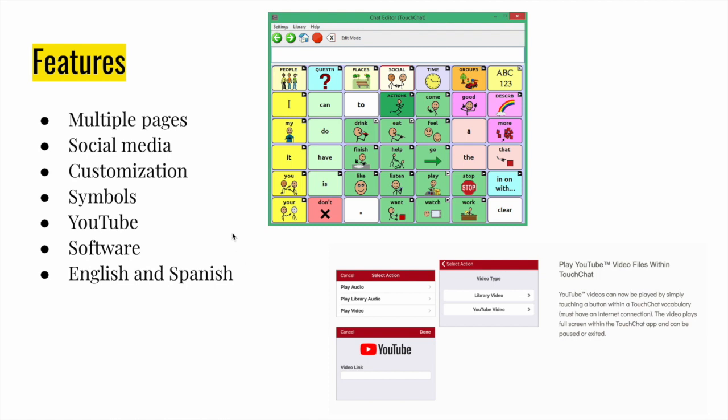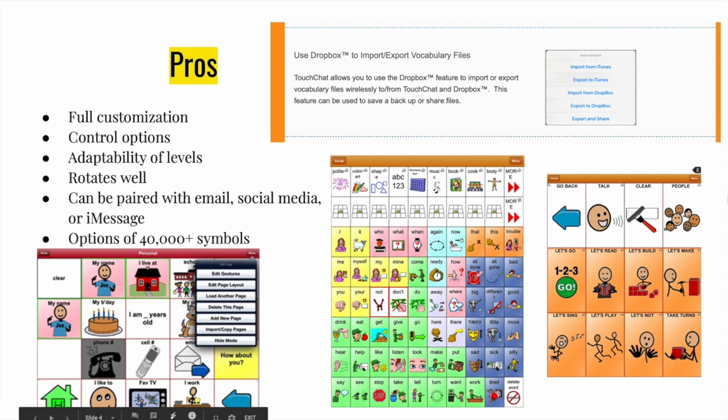The last thing is that it's fully functional in both English and Spanish. So especially for students that are bilingual or early language learners, this is a great option as well. So what are the pros for TouchChat?